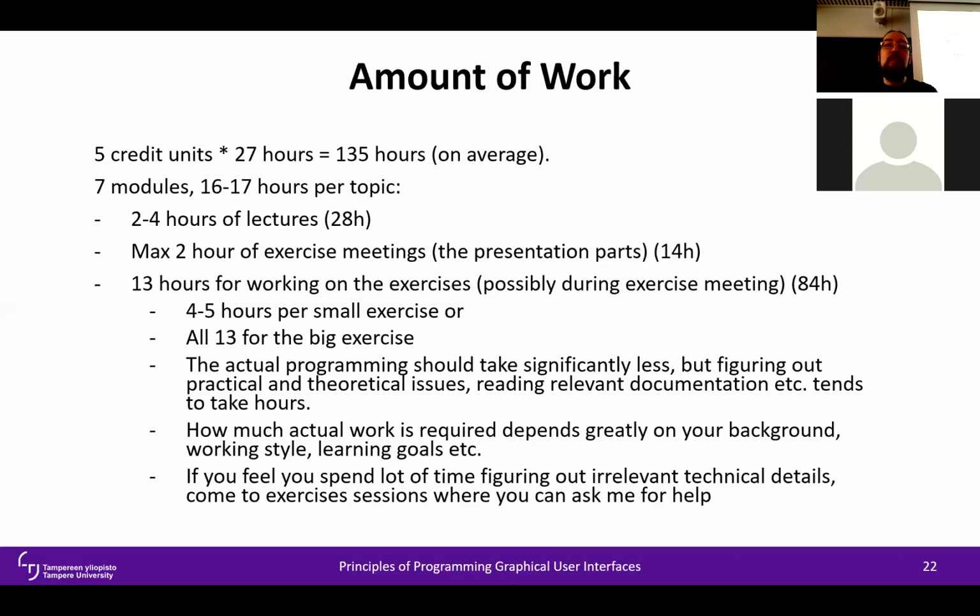Of course, the actual programming will be much faster. They are not big programs. They are maybe 100 to 300 lines of code. Lots of that, maybe like semi-automatically created code or very repetitive code.